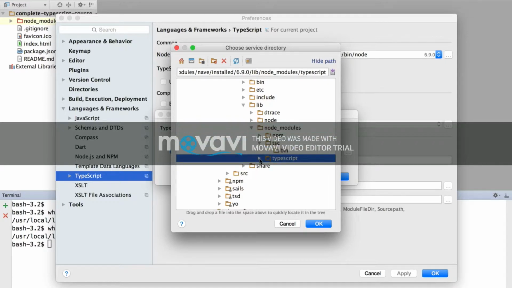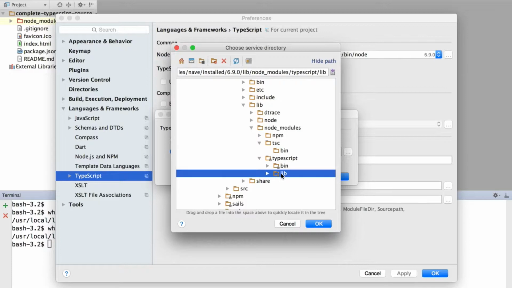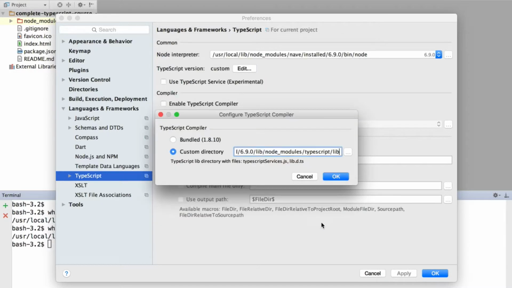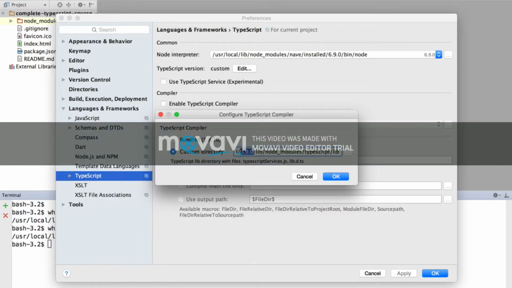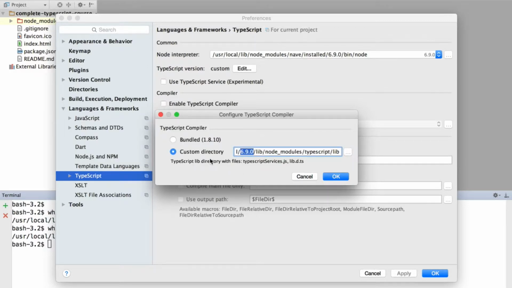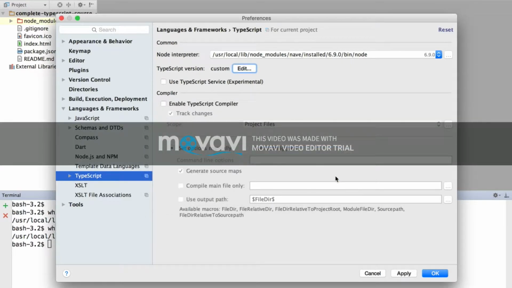We're going to find here the TypeScript folder, and here we have a lib directory. So this is the one that we should select. We click OK. So you should have something like the directory where your Node.js is, lib, node_modules, typescript, lib. And you will see here that this is the TypeScript lib directory. So this custom directory should point to the TypeScript lib directory where a couple of files are found. So this is the correct one. We're going to click OK, and you have here a custom version.